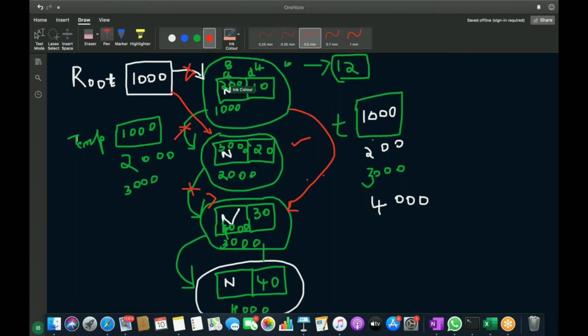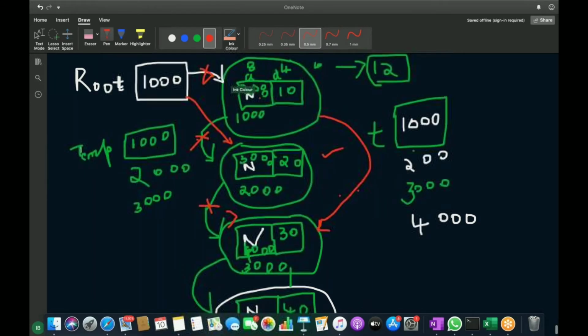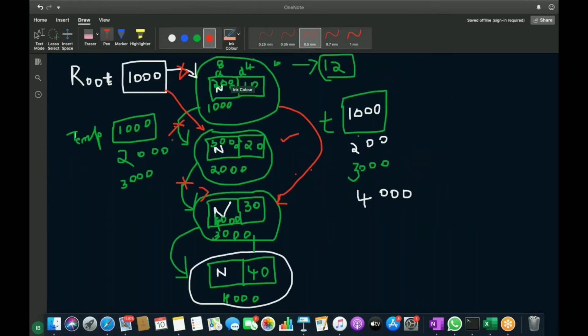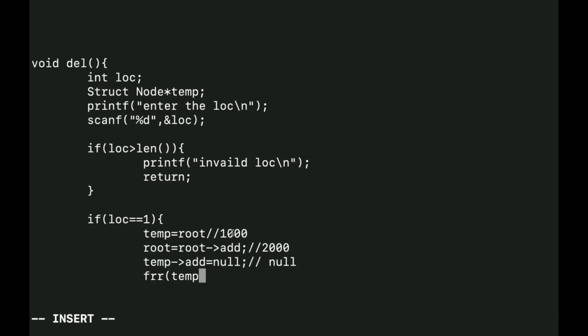After breaking this connectivity, what do I need to do? I want to free this temp. I need to free this temporary variable. Whatever I have in 1000, I have to free it. So I'll simply write free, temp, free that address. Right? This is the seventh step I'll be following.